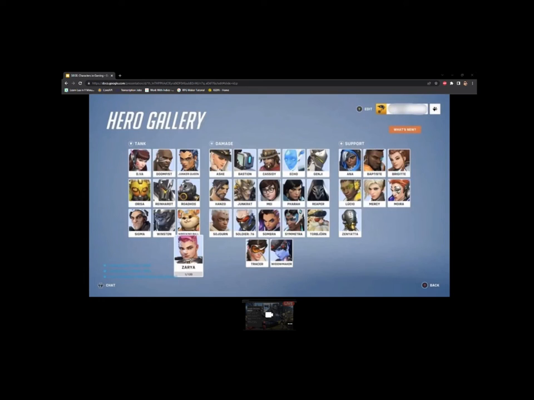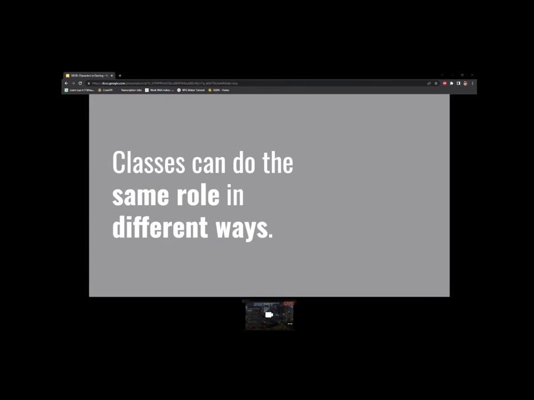Let's take a look at Overwatch's Hero Gallery, right? I know Overwatch 2 just came out, and Overwatch divides all of its heroes into three classes: tank, support, and damage. And there are 17 different damage characters. But it doesn't ever really feel redundant, because every single one of those characters has a different toolkit and does damage in a different way. So what does that mean? That means classes can do the same role in different ways.